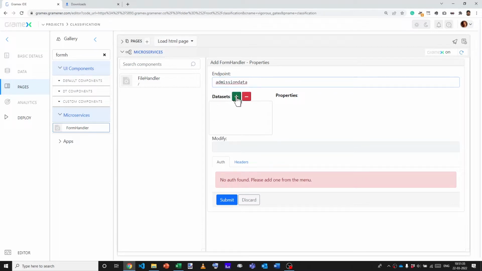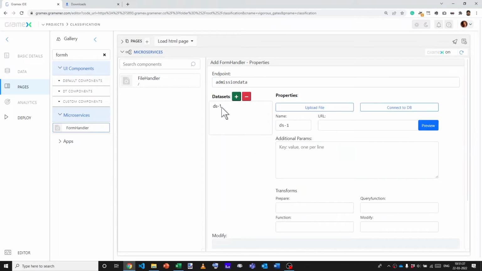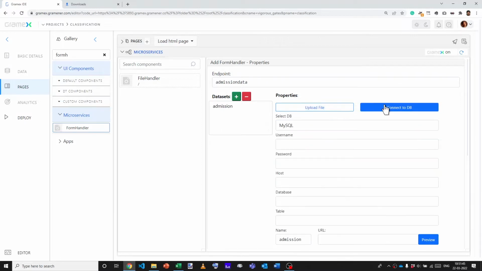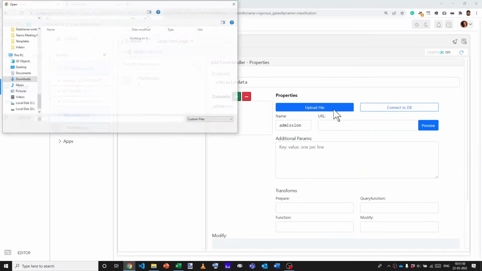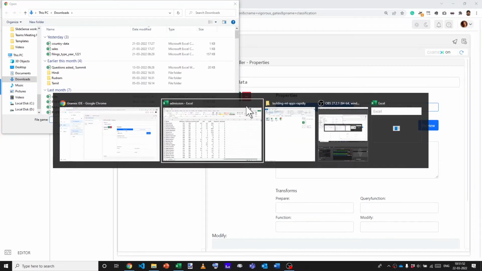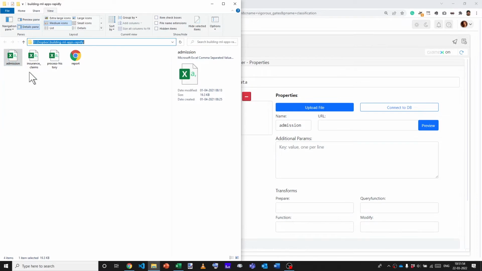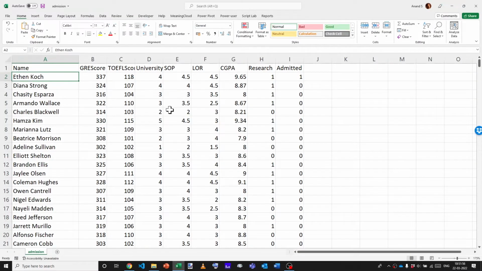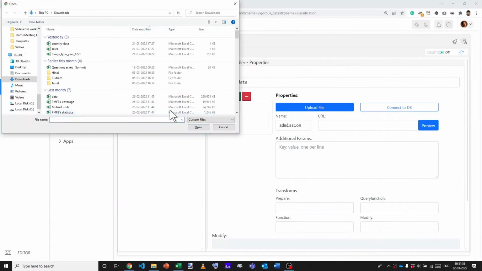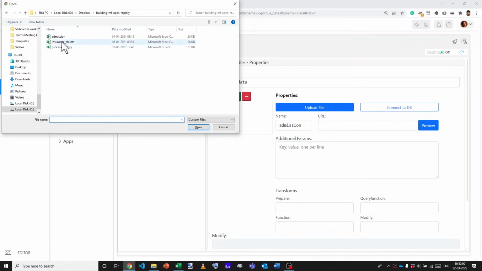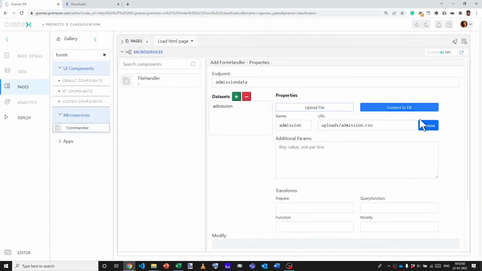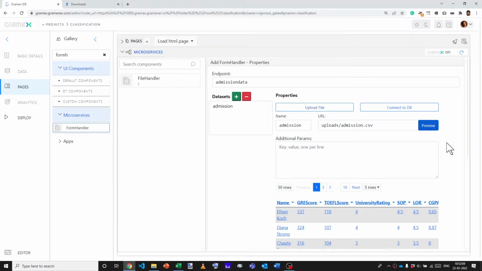And we are going to add a dataset to this. This dataset can be given a name. Let's call it admission. And you can choose to either upload a file or connect to a database. There are several options for connecting to databases, but in our case, we are going to be uploading a specific file. That file is an admission dataset that has details of whether the students were admitted or not. So let's take that, click on admissions, and select preview.